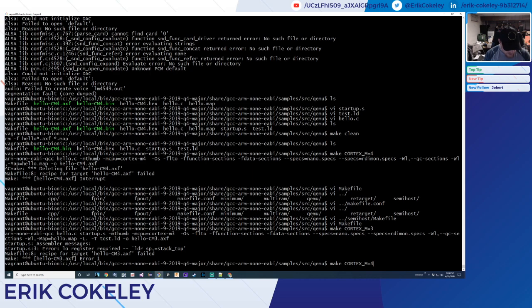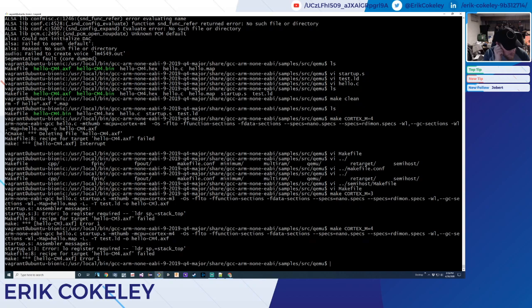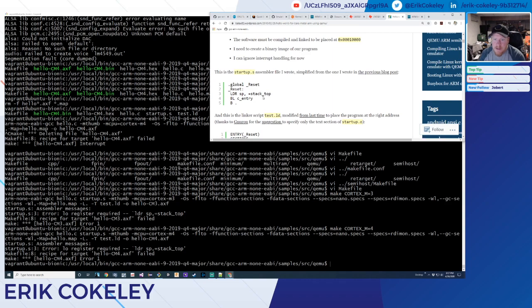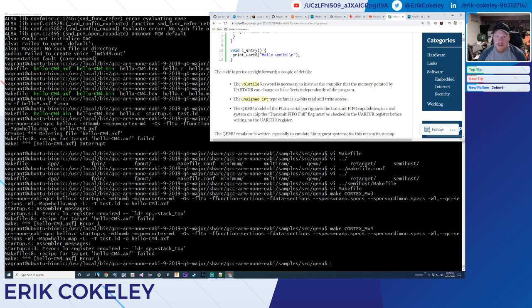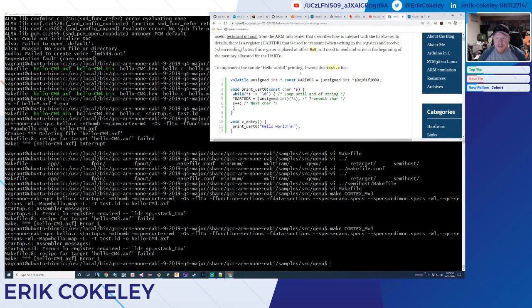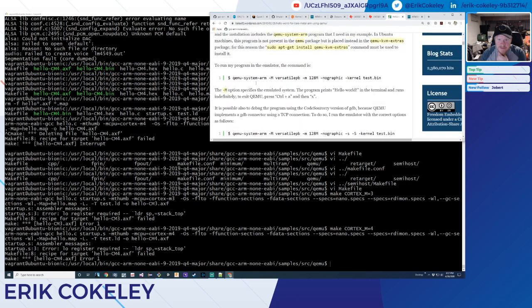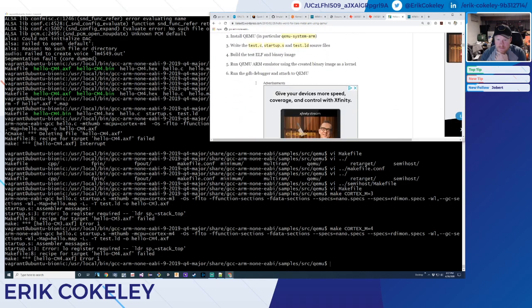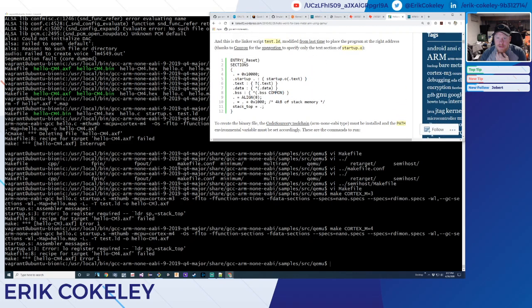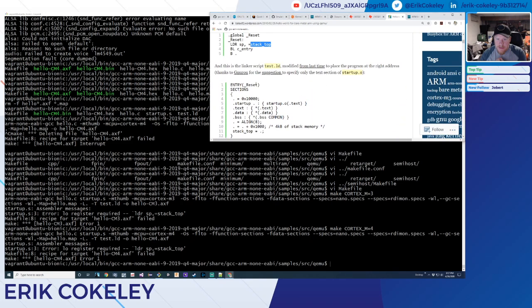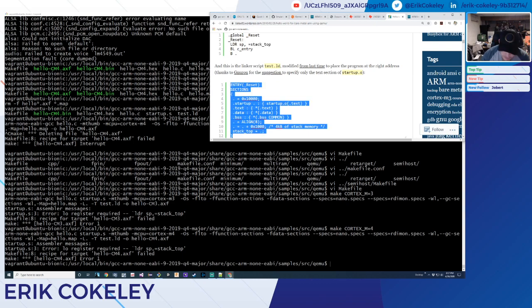Similar message, LO register required. Yeah, so why was his not needing that? And it does make sense that you would need the stack and stuff, the size of it. I was just trying to look to see if his was defining it anywhere. Where's stack top? It's defined right there. So what is it complaining about?